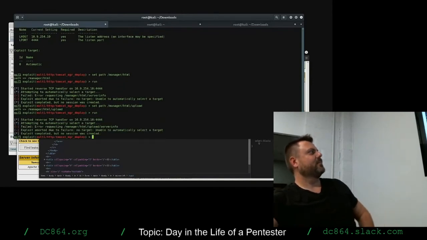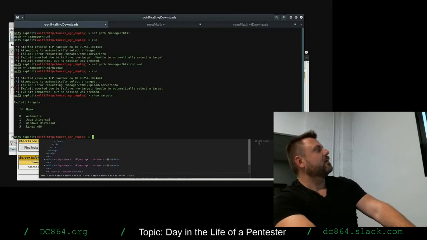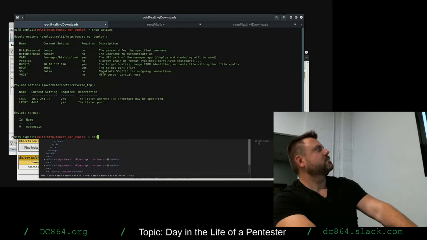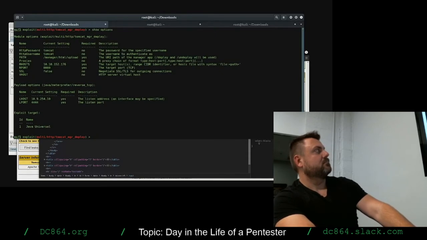Just take whatever you give and append it to the server, but I've run into this as well. I set the target to Java, and maybe it didn't stick. It is now.